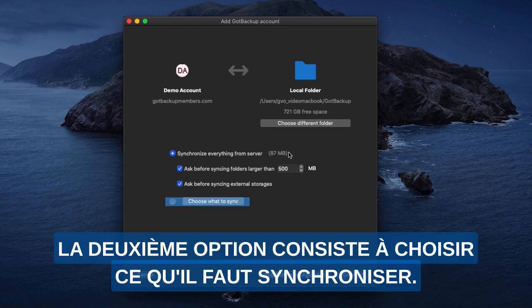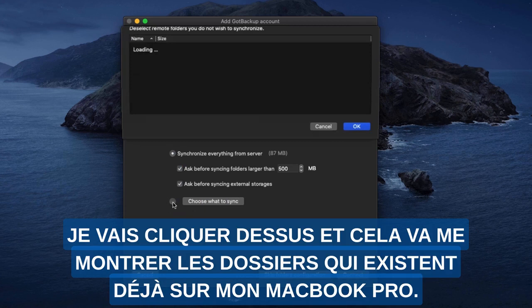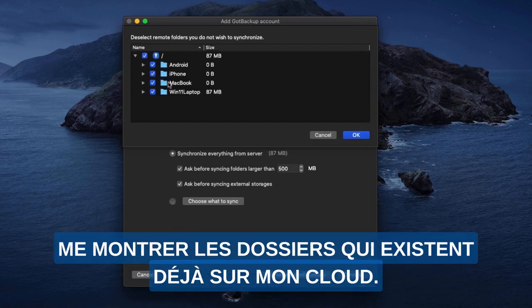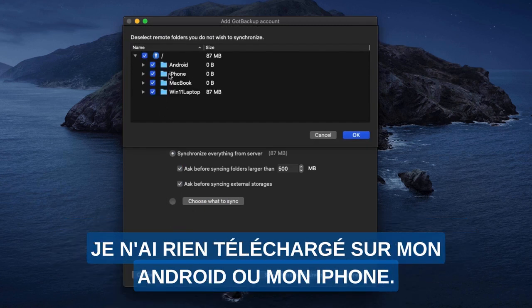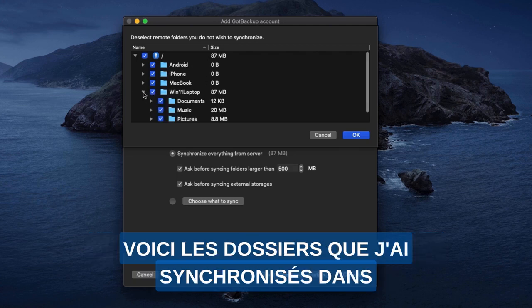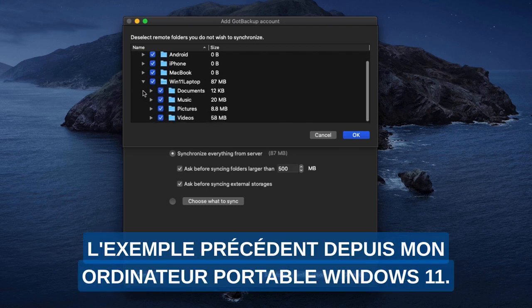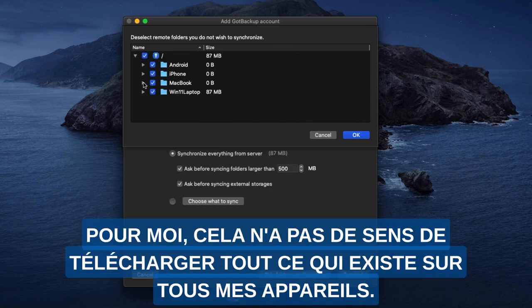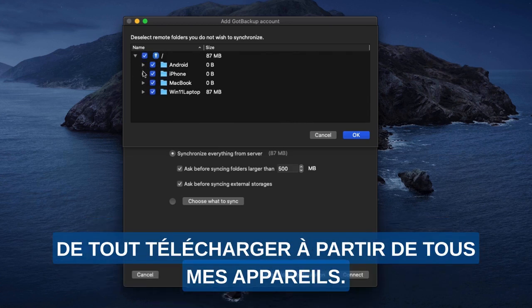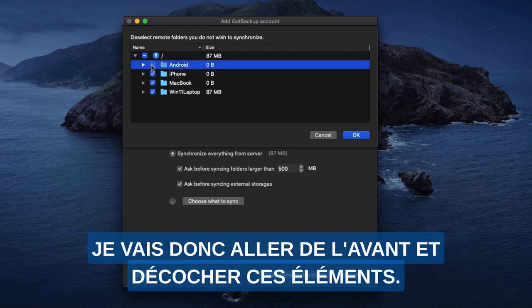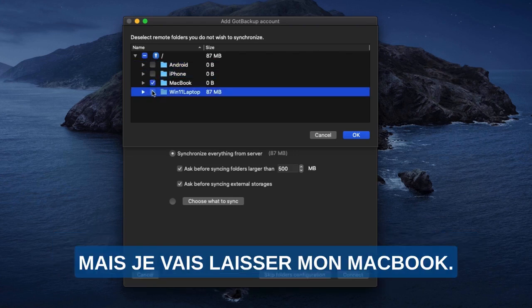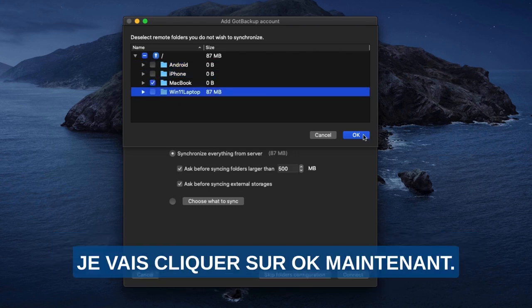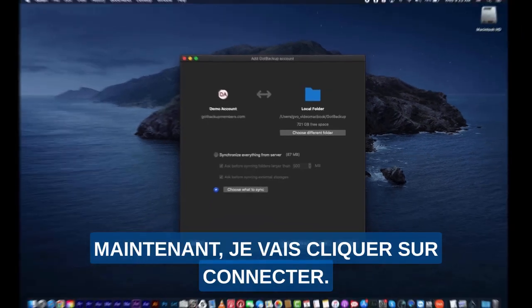And then our second option is choose what to sync. I'm going to click this and it's going to show me what folders already exist on my cloud. I haven't uploaded anything to my Android or my iPhone. Here are my folders that I synced in the previous example from my Windows 11 laptop. Now for me personally, it doesn't make sense to download everything from all my devices. So I'm going to go ahead and uncheck these, but I'm going to leave my MacBook. I'm going to click OK now. Now I'm going to click connect.